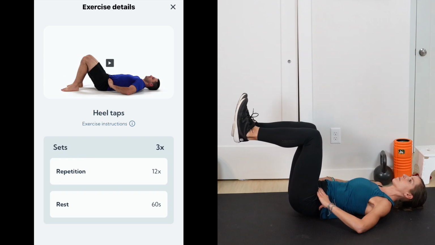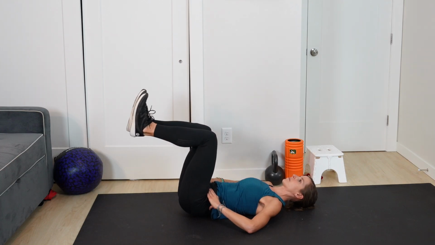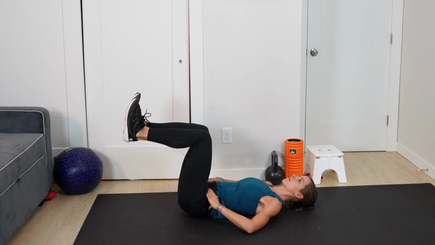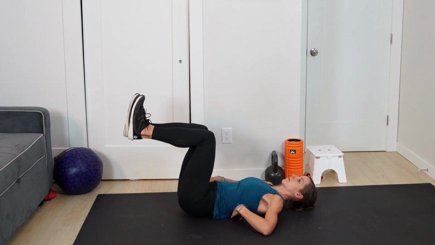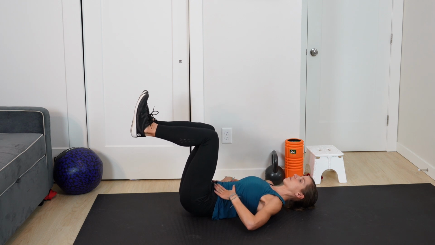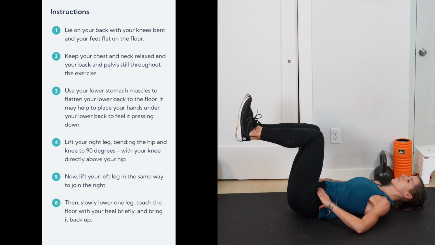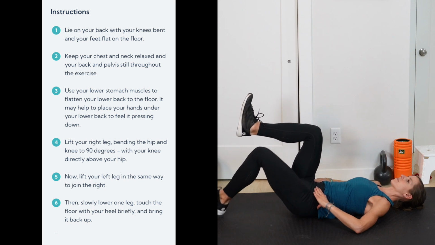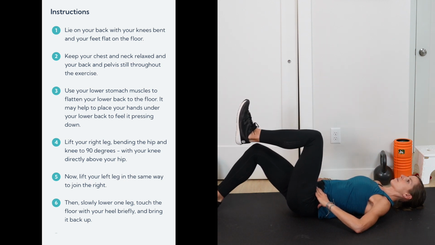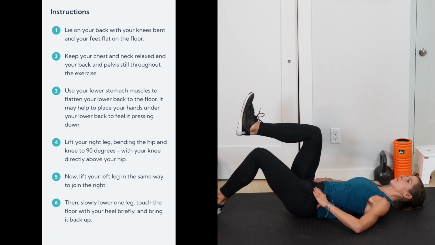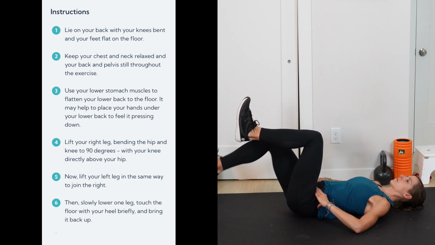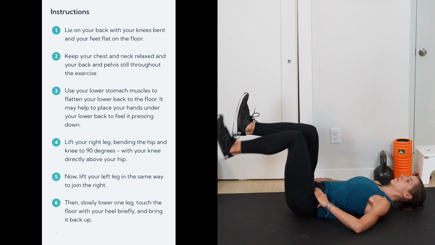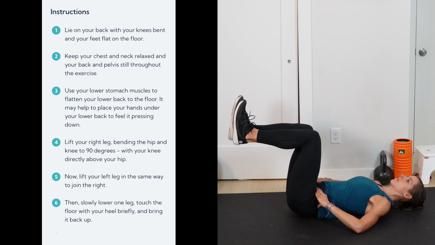Okay, the next exercise is heel taps, and we're doing the heel taps because weak core and gluteal muscles are thought to be part of the reason why you overwork the inner part of your lower leg and develop shin splints. So this workout will help you to develop the strength and control in those areas. To perform this exercise correctly, you want to lie on your back with your knees bent and your feet flat on the floor. Keep your chest and neck relaxed and your back and pelvis still throughout this exercise. That's really the key for this exercise, to keep your back and pelvis still. Okay, so then use your lower stomach muscles to flatten your lower back onto the floor.